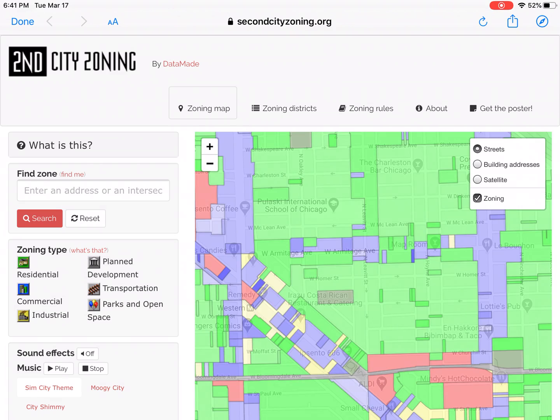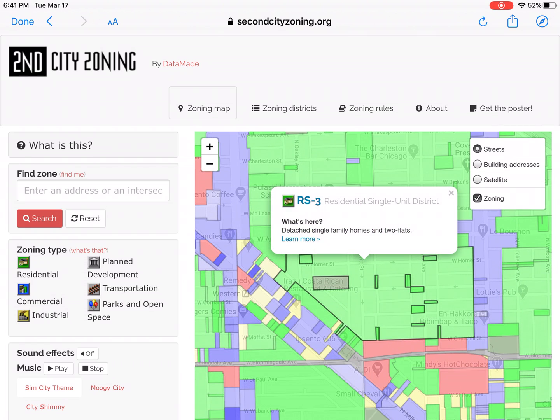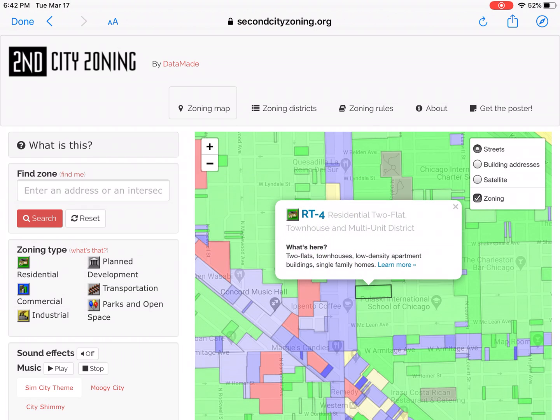So I've zoomed into some city intersection here. Let's click on one of these lightest colors of green. We'll go near the center of your screen. Just see what this is zoned as. So this is RS-3, that's residential, R for residential. And this particular zoning, RS-3, you can see is for detached single-family homes and two flats. In other words, two-story homes, or two apartment homes, rather. If I click on a darker version, we've got RT-4, and now this is for two flats, townhouses, low-density apartment buildings, and single-family homes. So a slightly darker color of green gets us more dense housing.